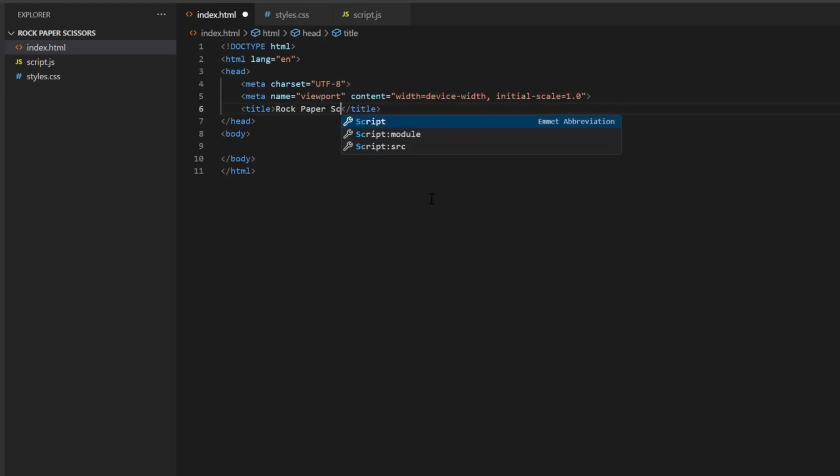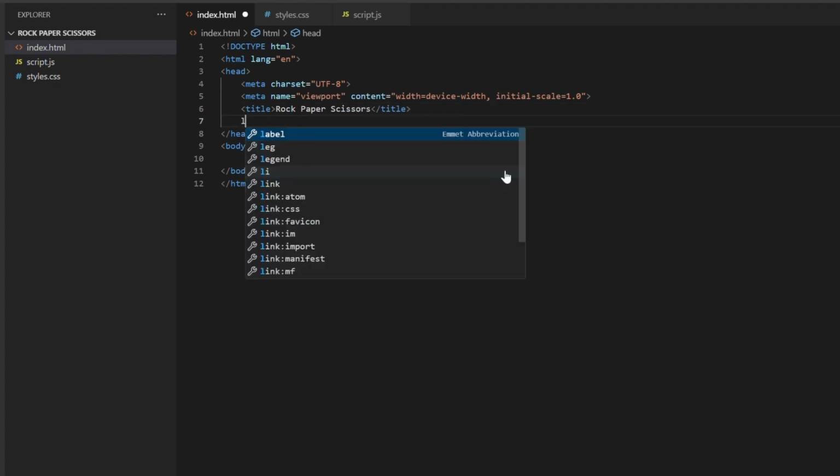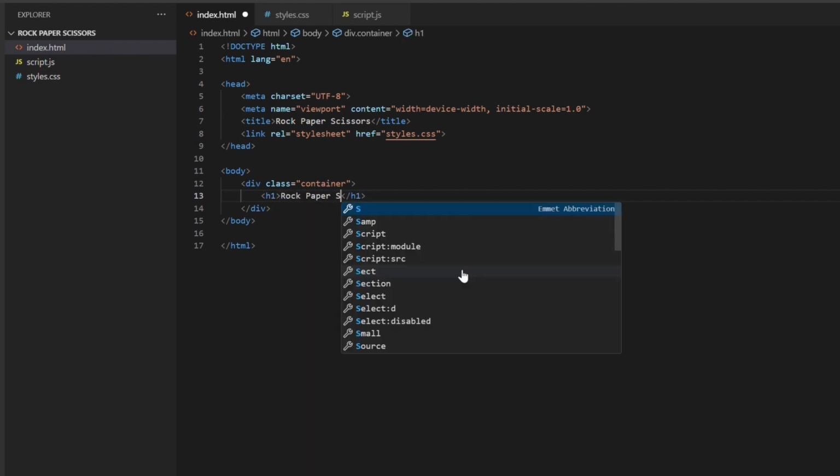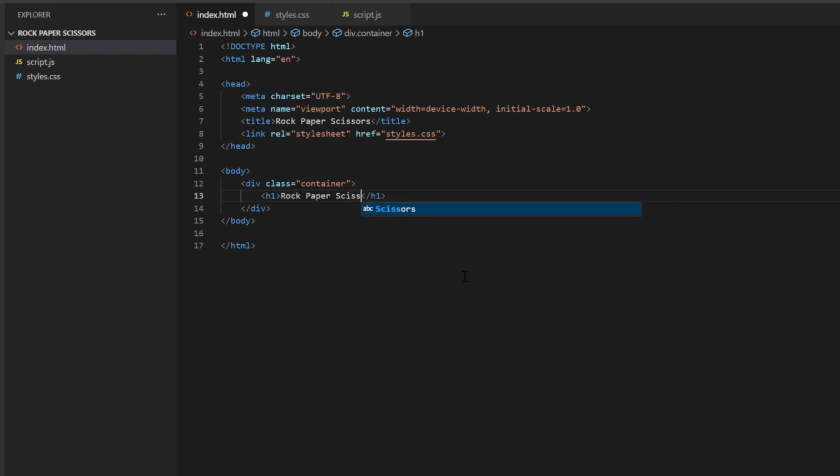Specify the title of the web page. Include a link to the external CSS file. Within the body, establish a main container div with the class container. Insert an h1 element with the text rock, paper, scissors to serve as the heading for the game.